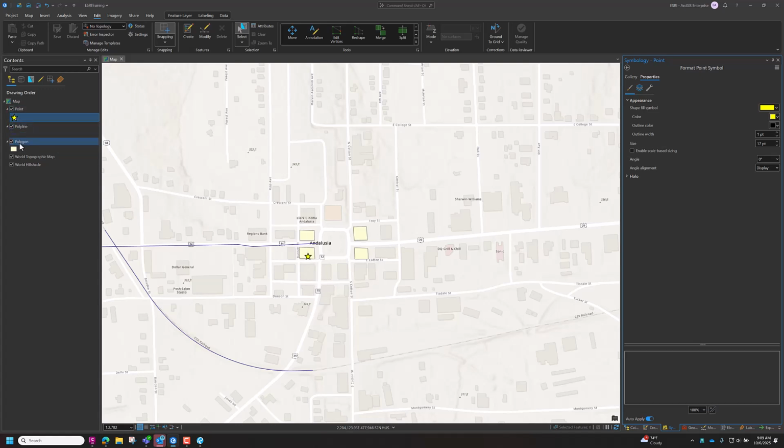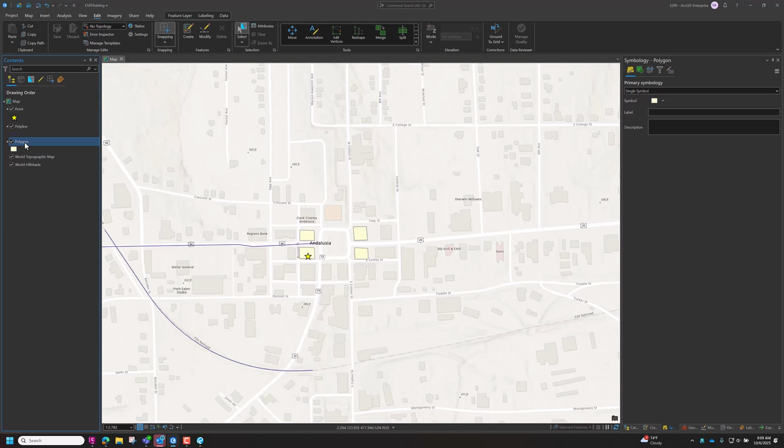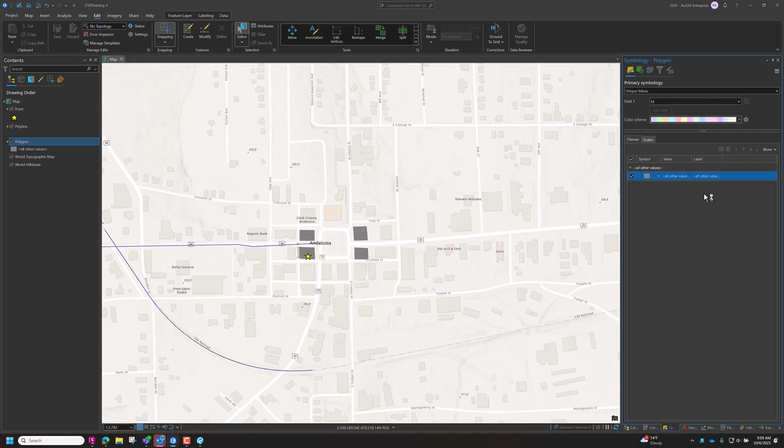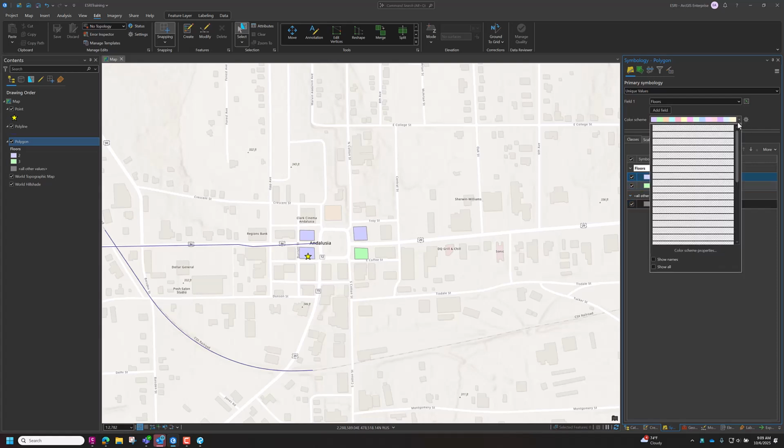Let's play with our polygons. You can see that since I have the symbology pane open, if I select the layer, it automatically chose it. Up here on the first tab of Symbology, Polygon is set to single symbol. In here you have all the different options that you can do for symbologies. We're going to do unique value in this case, and we're going to choose our floors field. And notice that it's smart enough to look at all the values, and it chose some random colors based on these color palettes that you choose.